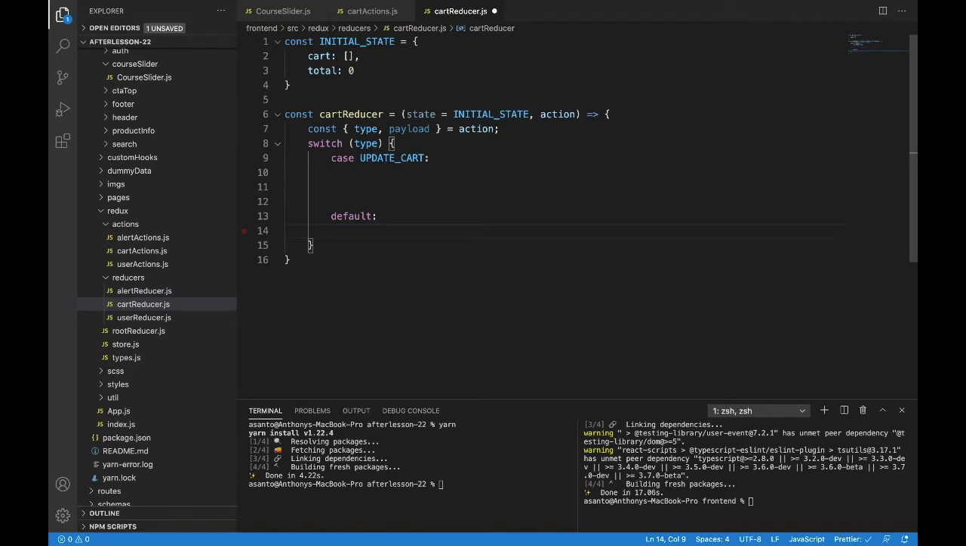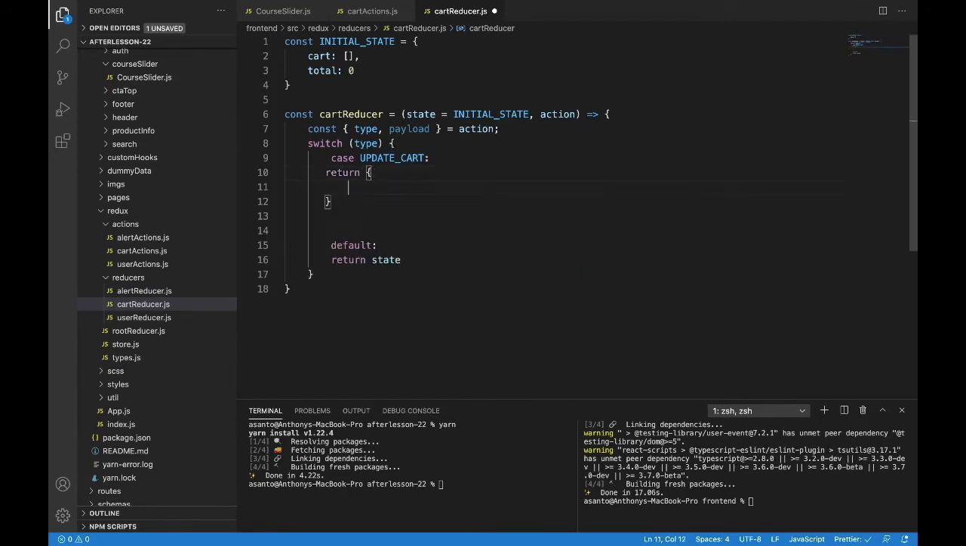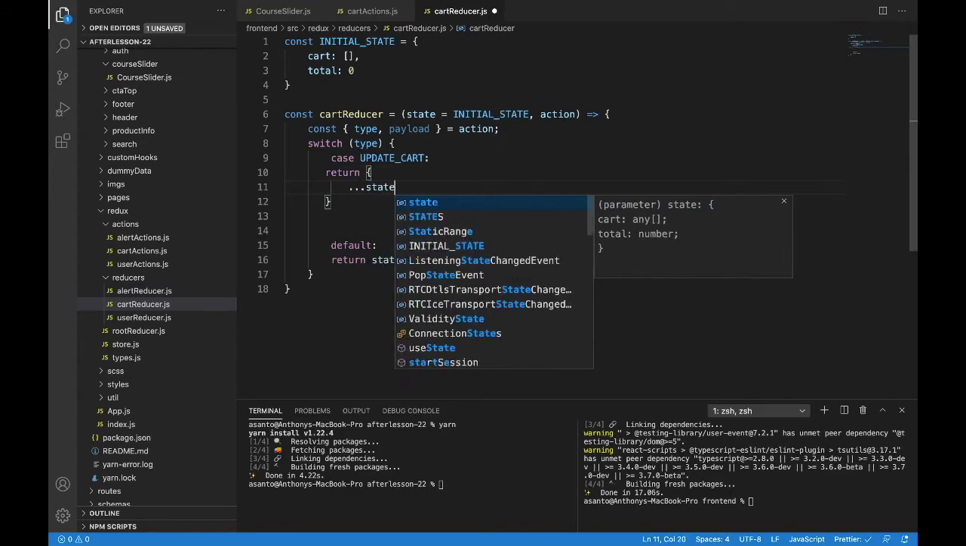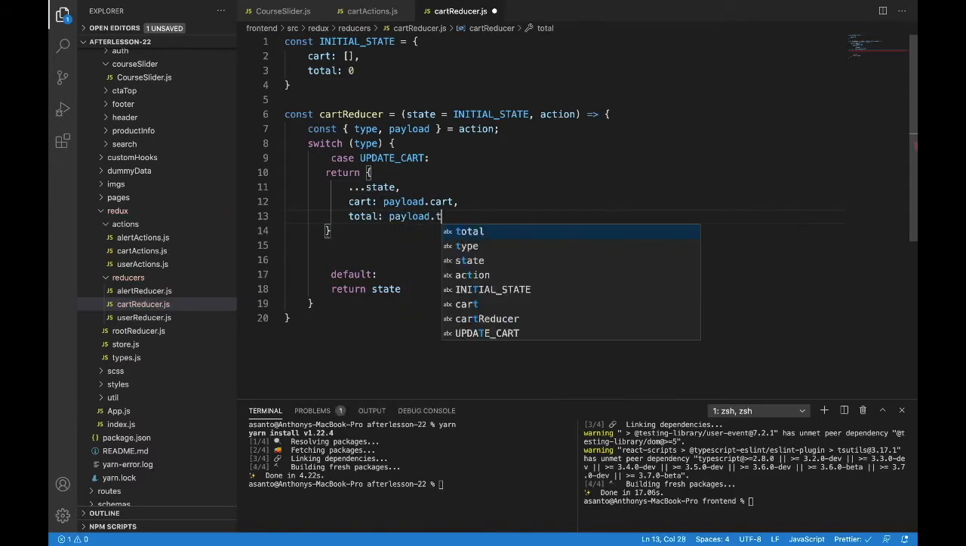Let's actually do the default first. Default's always just return state. But in this case right here, we will return an object, and inside that object will be ...state, spreading the state across. The cart will now equal payload.cart, and the total will be the payload.total.